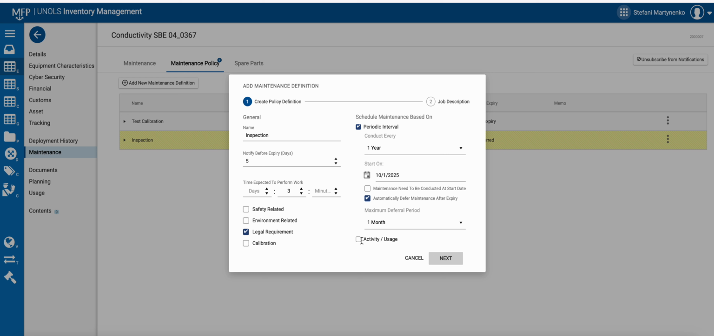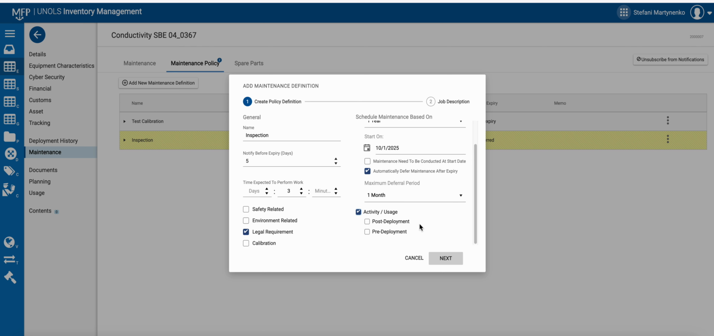As you scroll down, you see this activity usage box. If you select this activity usage box, you will have the option of selecting post-deployment or pre-deployment. Let me explain this to you a little bit better.